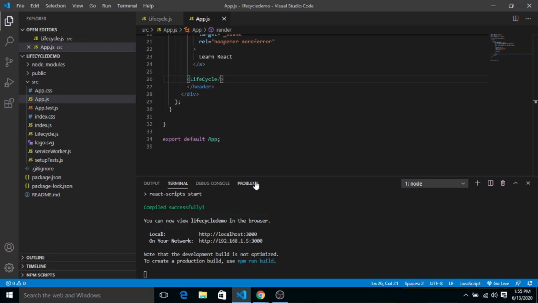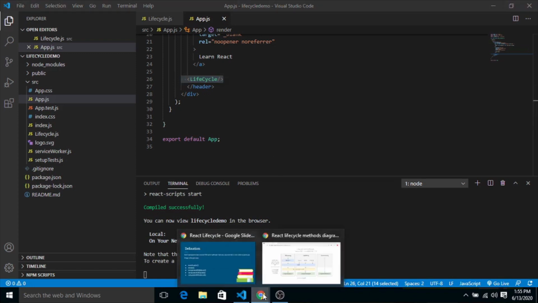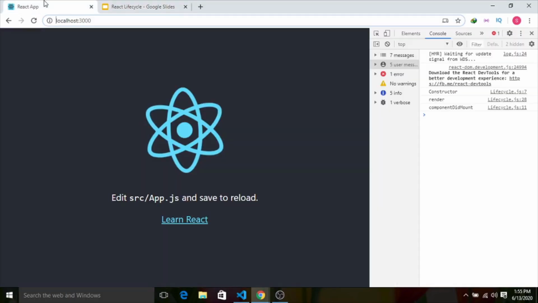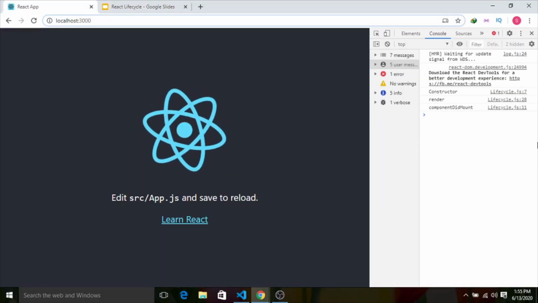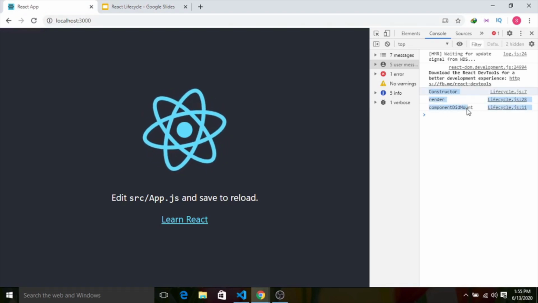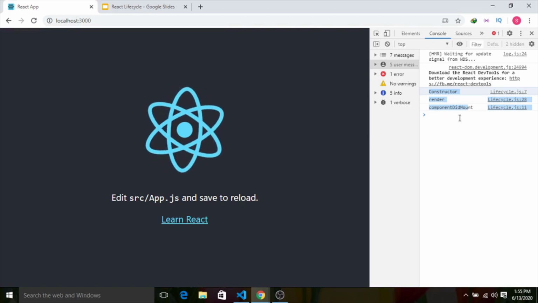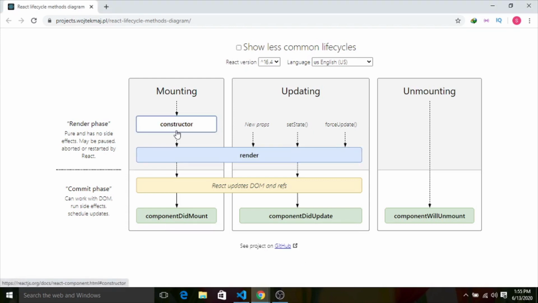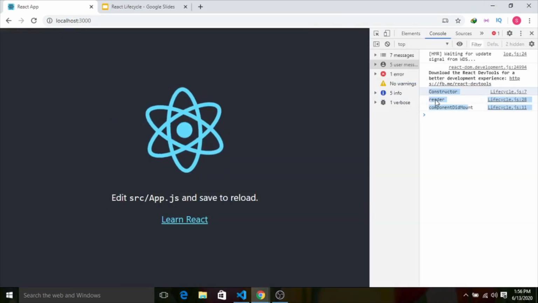If I go to my browser, as I told you, whenever I put that here, it will be inserted into the DOM. So this is the app which is running, and you can see that we have three logs displayed inside our console: constructor, render, and componentDidMount. If you remember, in our diagram we have constructor, render, and componentDidMount. So whenever your element is inserted into the DOM, these three methods will be called.